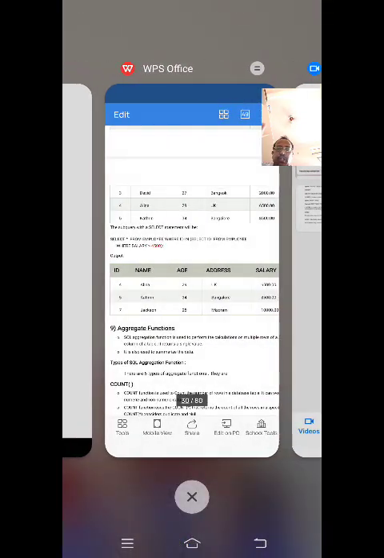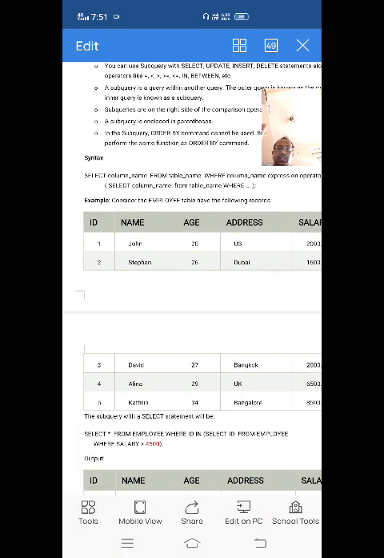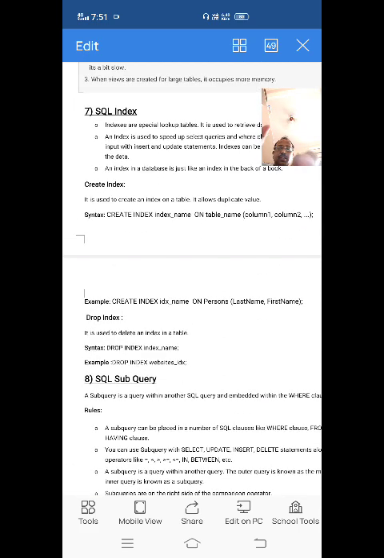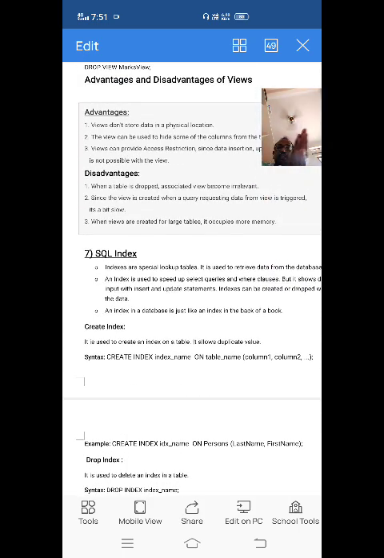Today we will discuss SQL indexes and SQL subqueries also. Right. In the last class we completed the operators of SQL and views in SQL: how to create a view, how to drop a view, and what the advantages and disadvantages of views are.